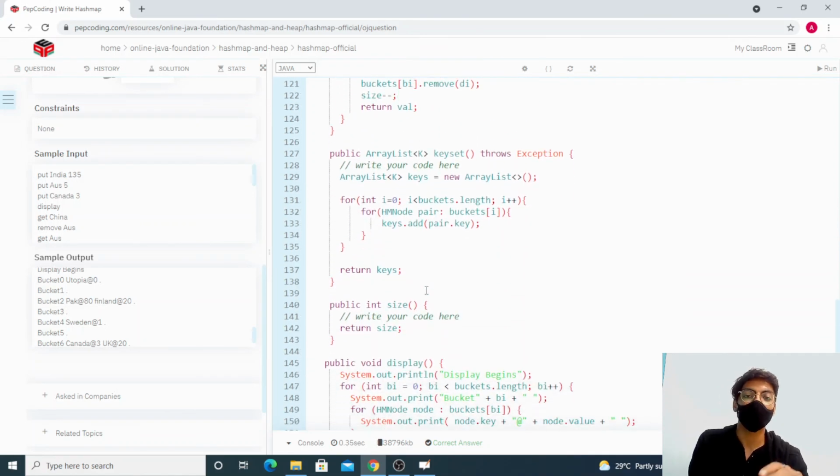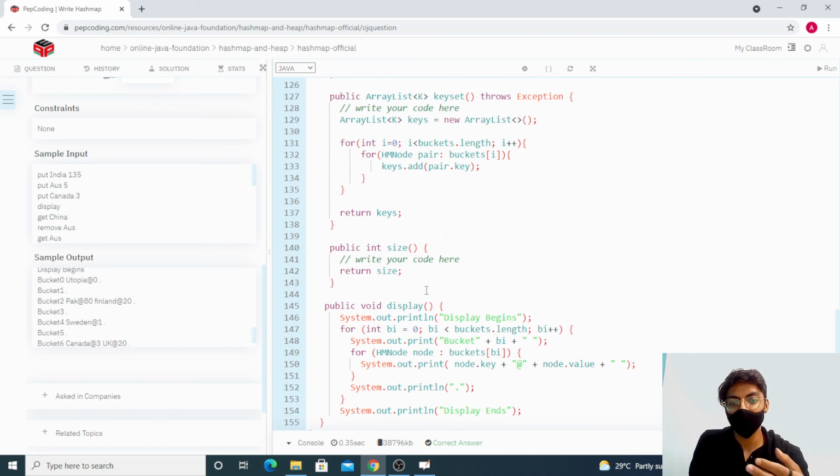In key set, we simply store all the keys from the key value pairs inside an array list and we return them. And in size, we simply return the total number of key value pairs that we have at the moment. And that's basically how you solve write hash map.